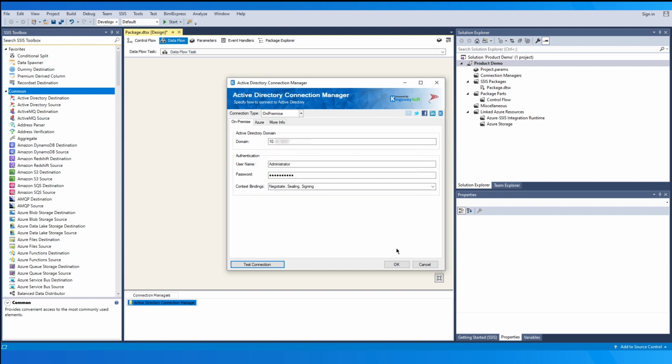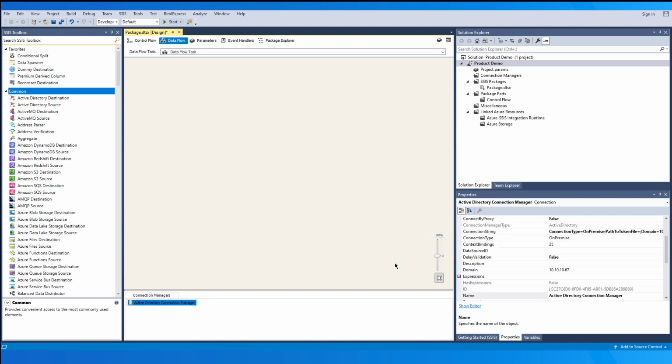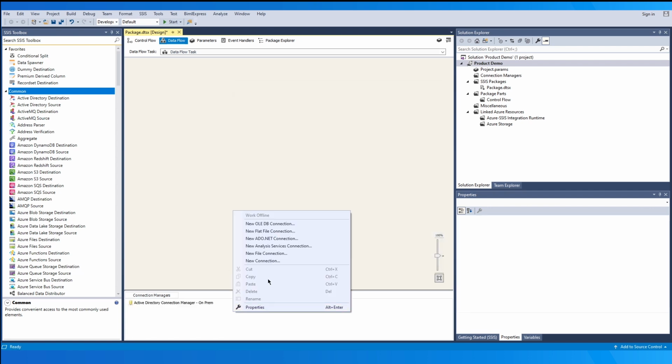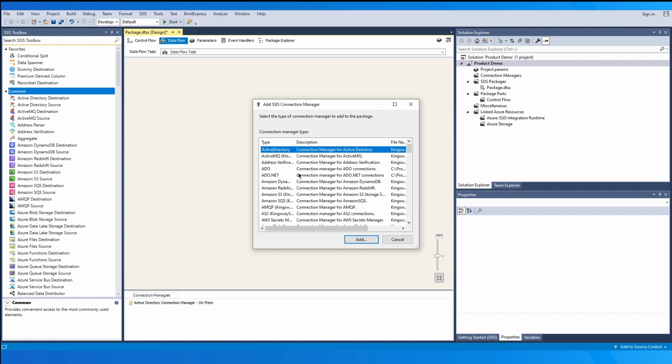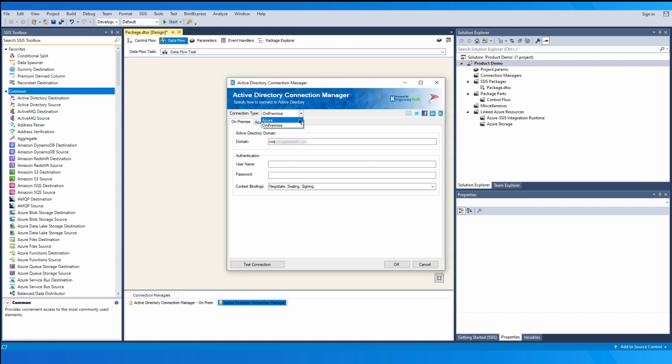Now, as an additional setting, you can specify the context binding according to your Active Directory setup. From the drop-down, you can choose between a few values, and by default, negotiate, sealing and signing are checked. Next, to go over the next connection type, let's create a new Active Directory Connection Manager, and from the drop-down for connection type, choose Azure.